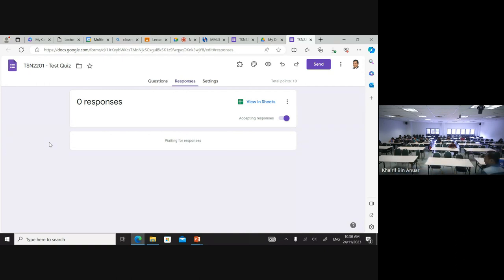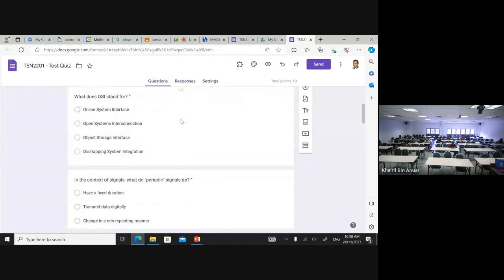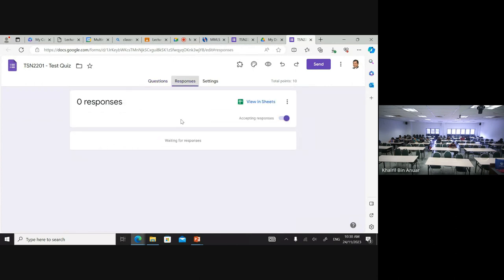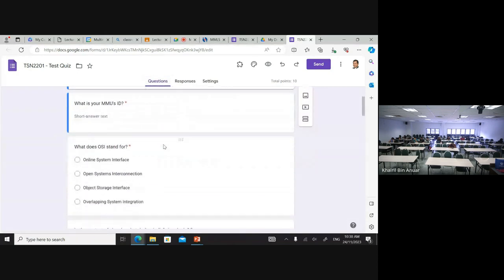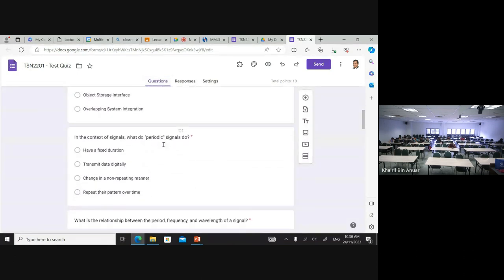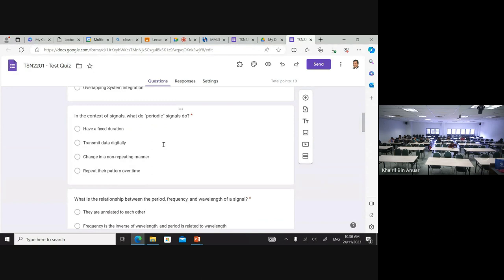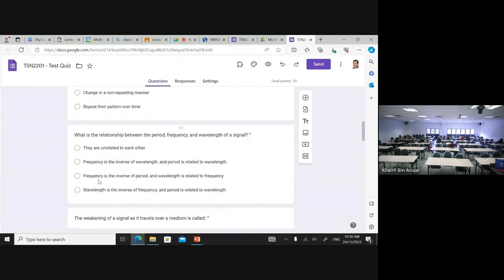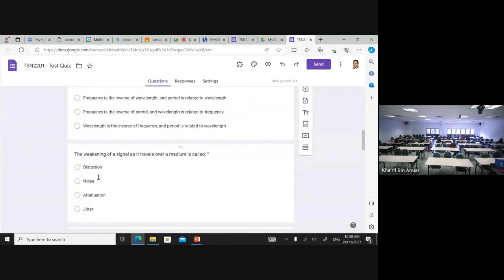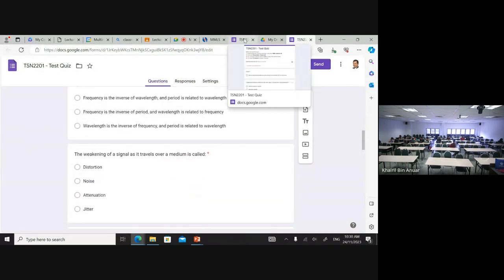After that, you will not be able to submit anything. There are 10 questions. Basically, what does OSI stand for? And then, in the context of signals, what does a periodic signal do? And what is the relationship between the period, frequency, wavelength, and signal, and so forth? So within these 10 minutes, please do so.